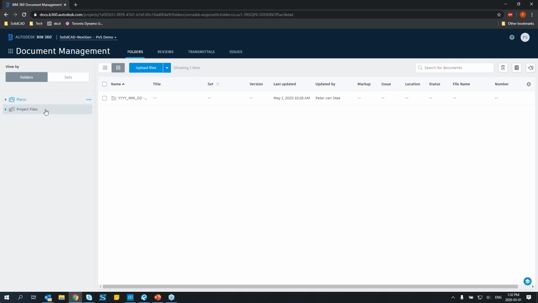Document management is going to give you two folders to begin with, and that's plans and project files. The main difference I want to emphasize right here is that our plans is going to be all of our completed files, all of our milestones that we want to save. And then our project files is going to be all of our work in progress stuff. So in project files is where we're going to save our Revit file so we can collaborate back and forth with everyone with design collaboration.